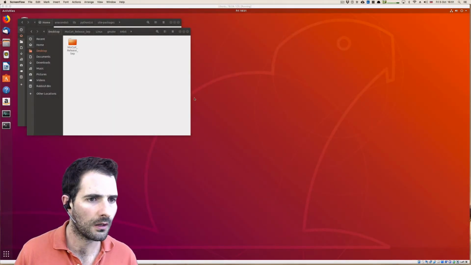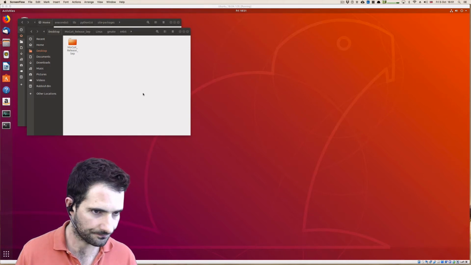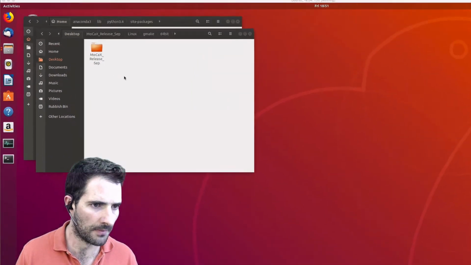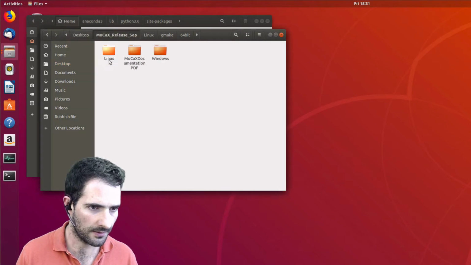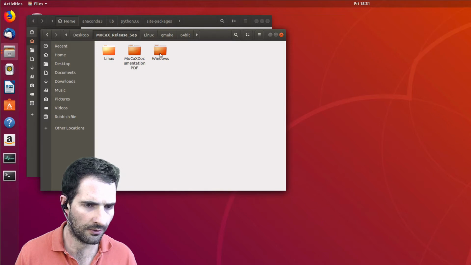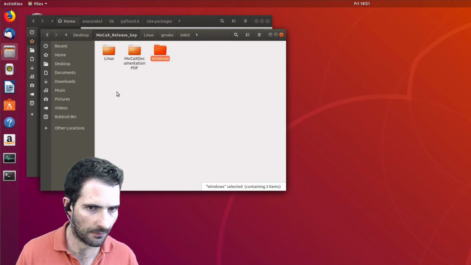So I've unzipped the file that you should have downloaded from the website, and I've placed it on my desktop. It's called Mocax Release, and in this particular case it has the name of September. You go inside, and you'll see that you have the Linux distribution in this folder, and the Windows in this folder. In this particular instance, I'm going to show you how to install it in Linux and for Python.